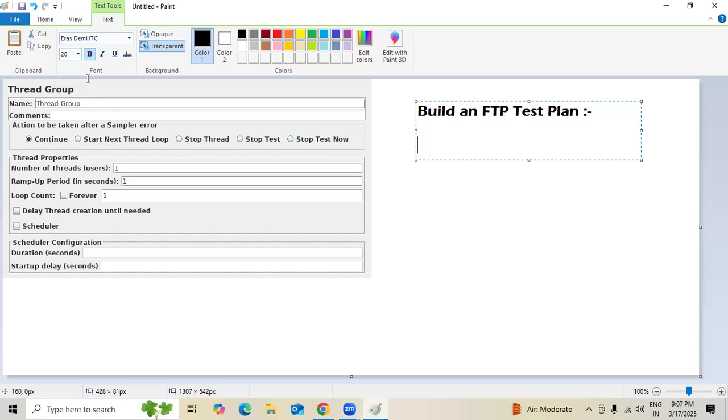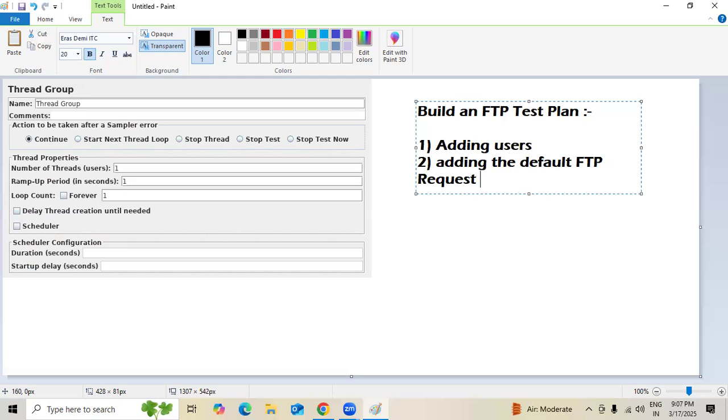So in regard to that, the first one is adding users. This is the first thing which normally we need to add. So we need to add the users. That is the one thing which we need to do. Next, we need to add the default FTP request properties. This is also important. Yeah, so adding default FTP request properties is important here.